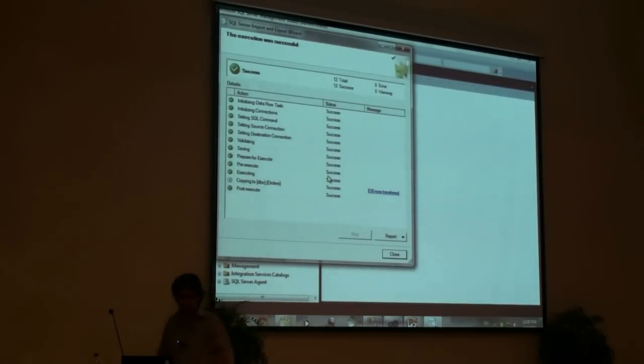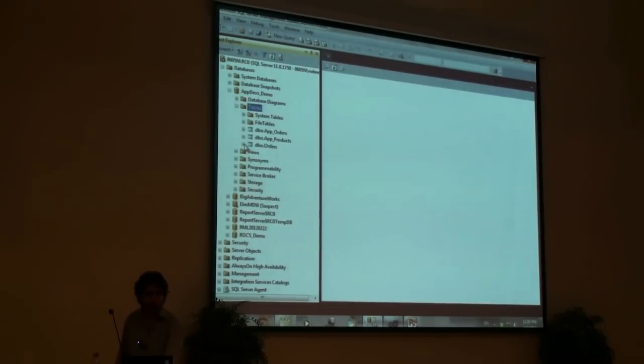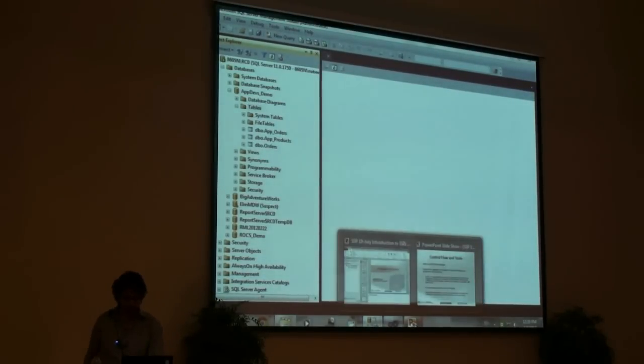So now I have a package that is saved somewhere, and just to be sure, I'll refresh this, and yes, the table is over here. The table is called orders. So this is just the beginning. I'll show you much more.